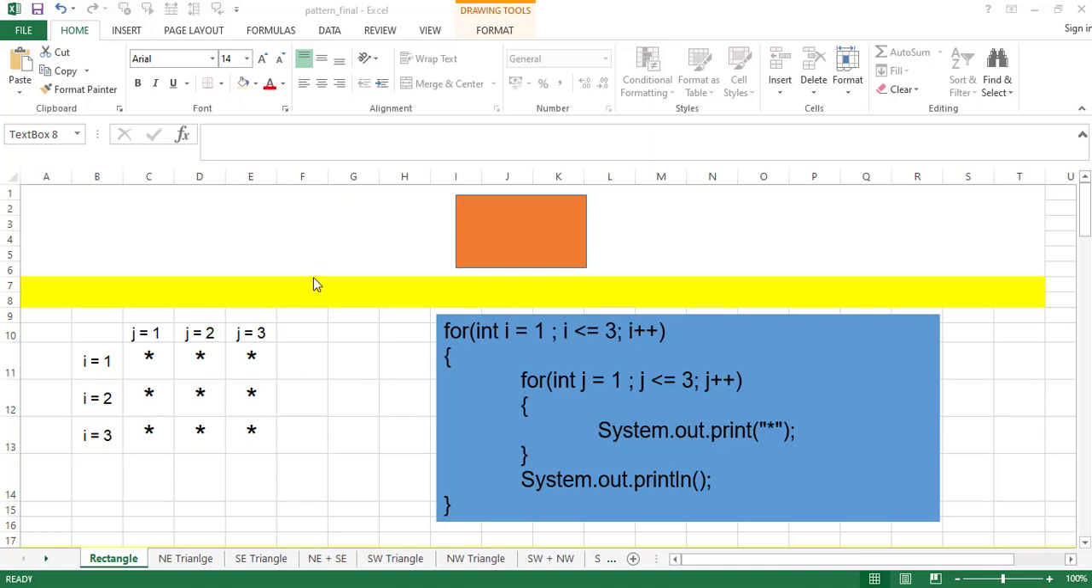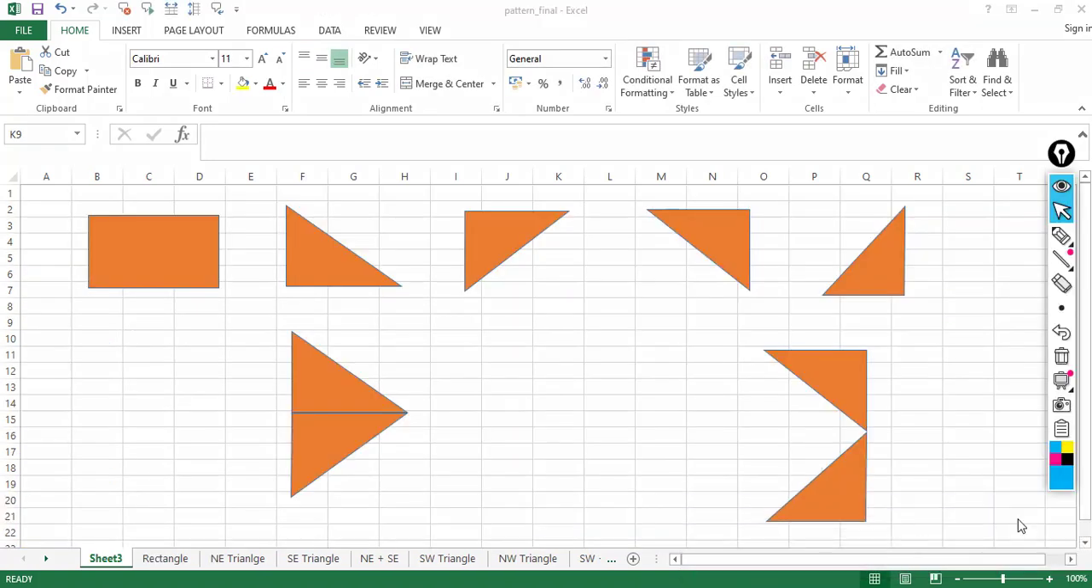Hello students, in this video we are going to see how to print different kinds of patterns. So these are the basic patterns which we will be printing.